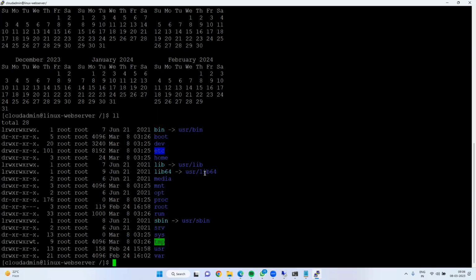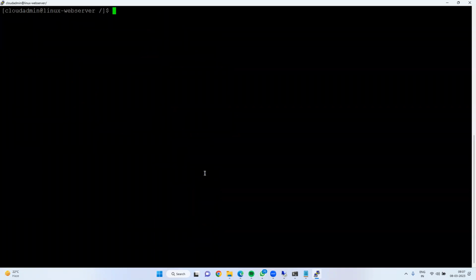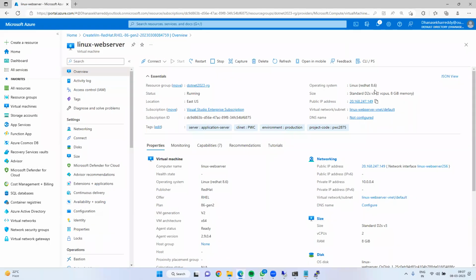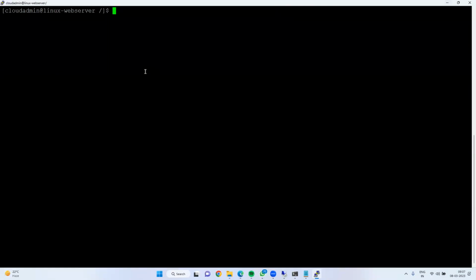Clear? For example, I have opened just PuTTY. I don't know what OS I am using. Really, I don't know how to check here. Any idea how to check? Anyhow, if I go to my Azure portal, I could verify what the Linux operating system is. Red Hat 8.6. But the same details I should get here.